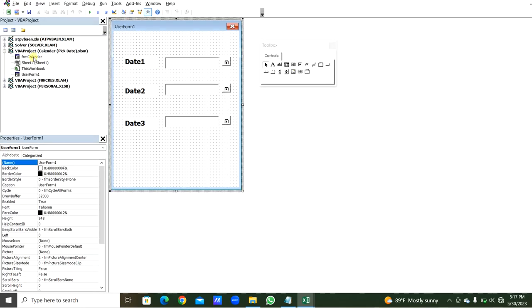You can open the Excel file where the calendar user form is located. Then you can copy that user form to any workbook and you can use it in any user form to pick the date.